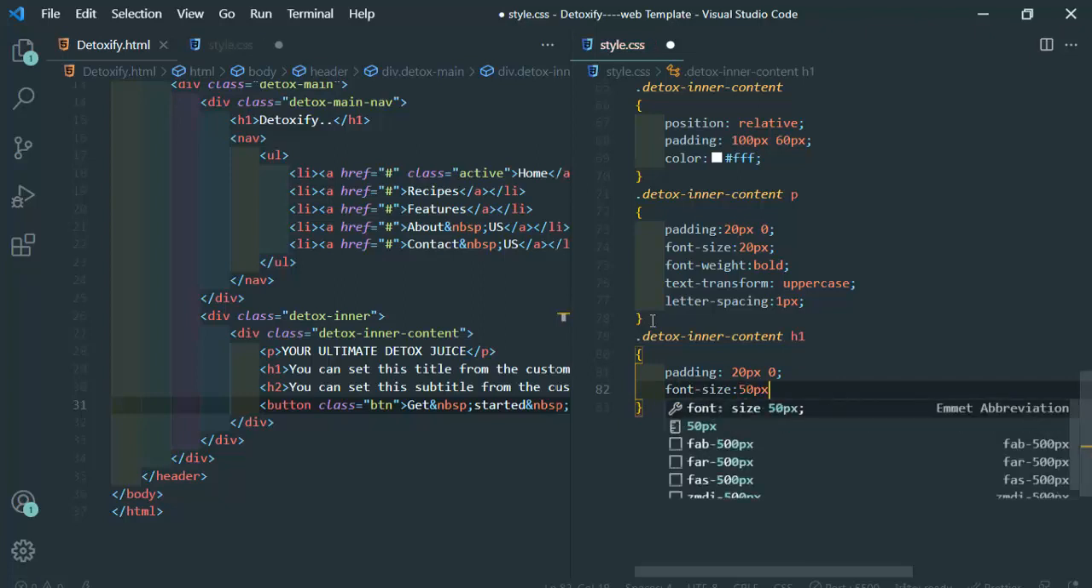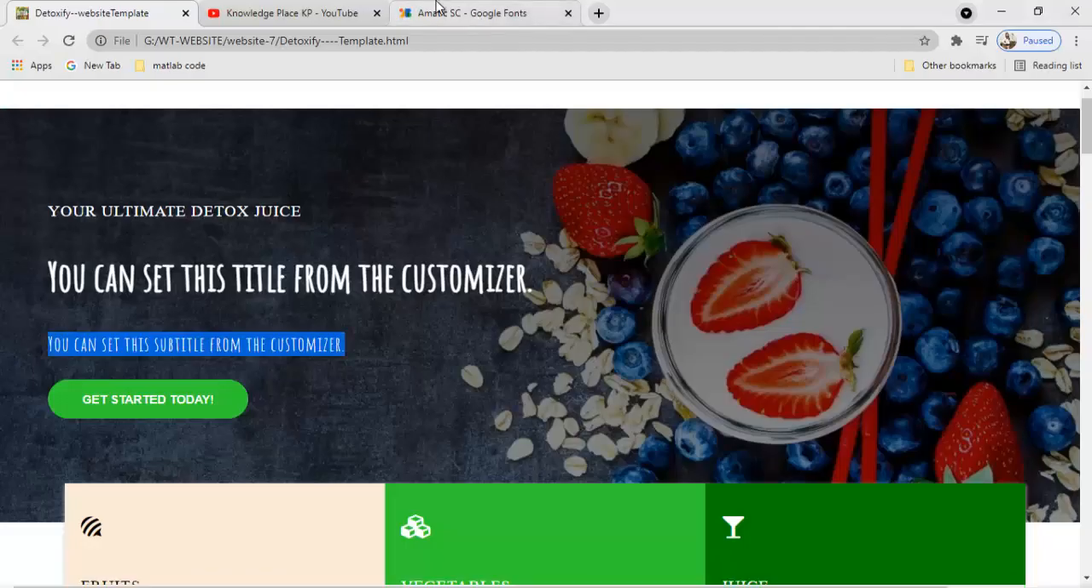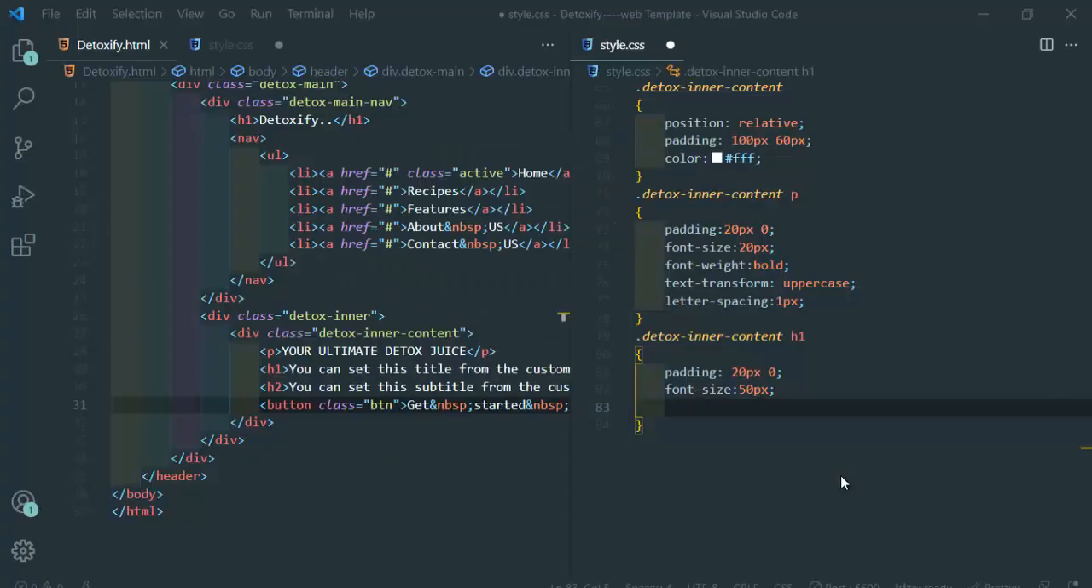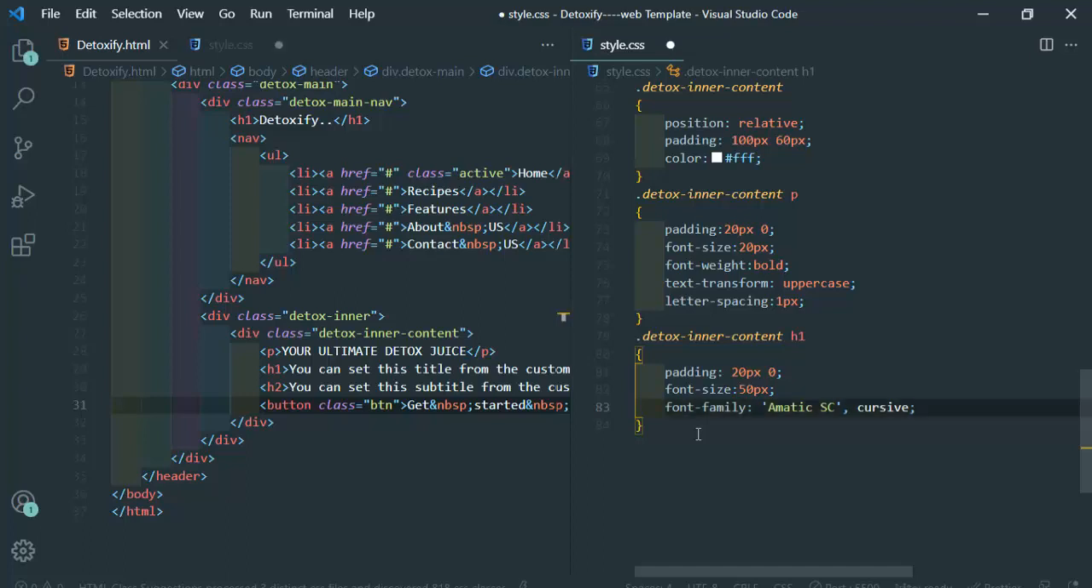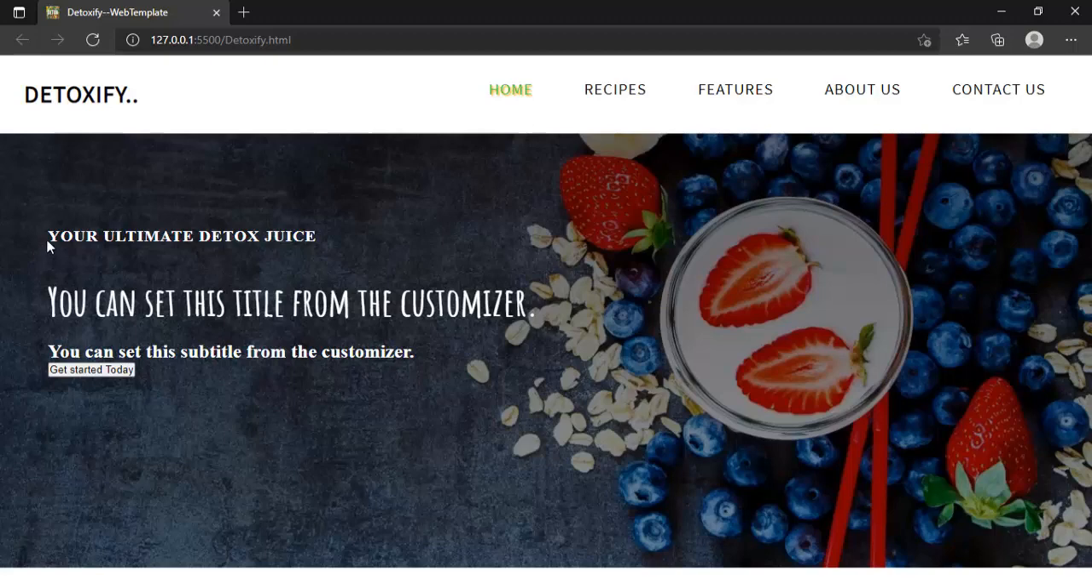Okay, and here I am using the font family property, you can see in this one. Okay, so can we check first? Let me check first. Okay, so it would be done now.